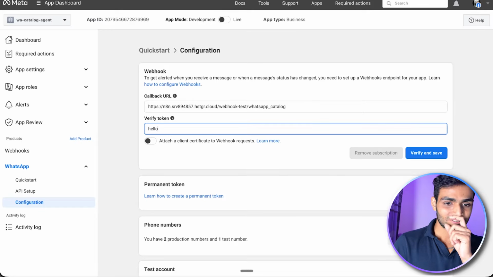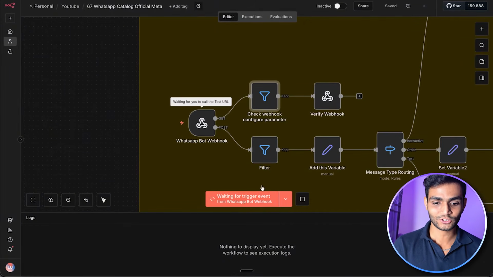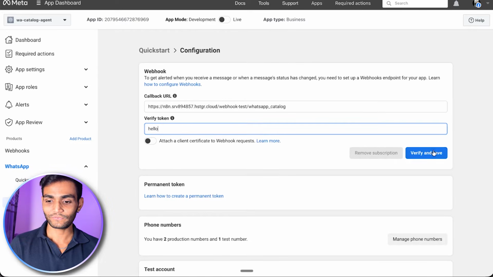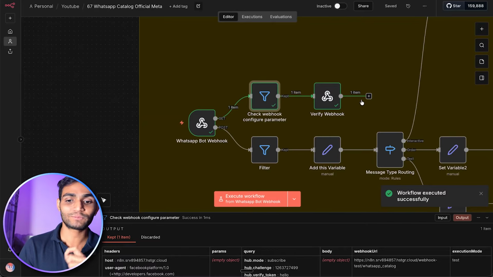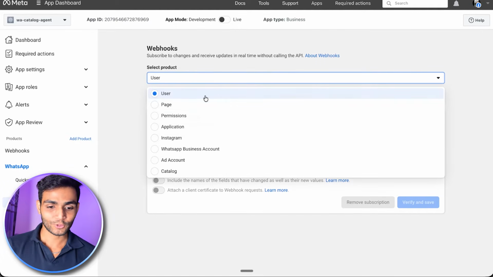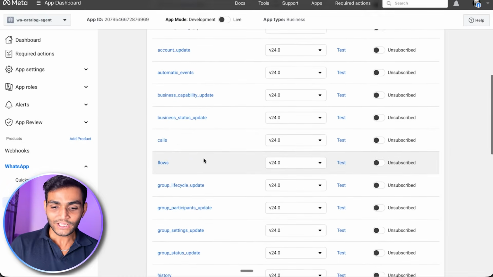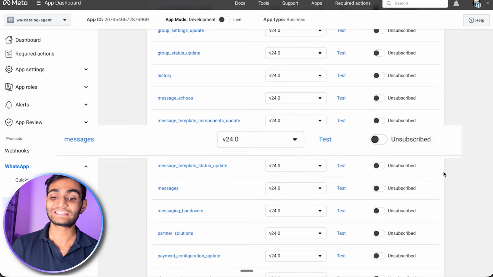But before that, since we are doing testing, we'll execute this workflow once. So we'll click on execute. I will go to the app, now verify and save. Now it will hit our workflow, as you can see, and it has passed the data properly. If I go to the app, everything works properly. Now for the product, we are using the WhatsApp business account, and we need to subscribe to the messaging. We have a message field over here. We'll subscribe to that so that we receive the messages.